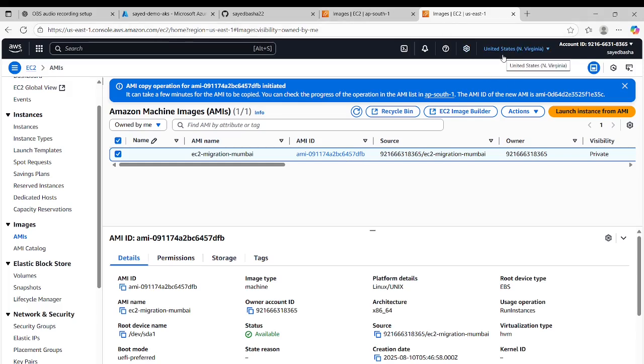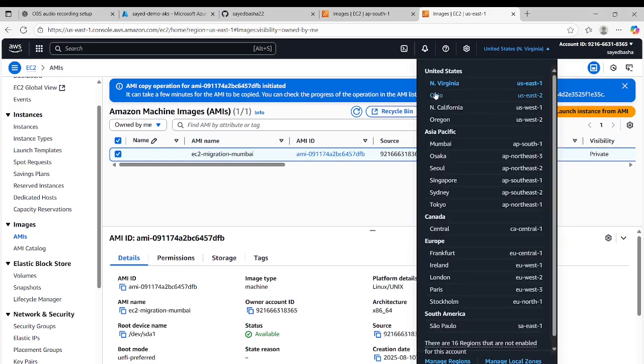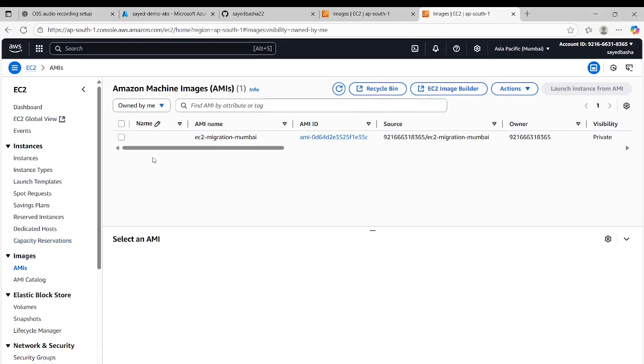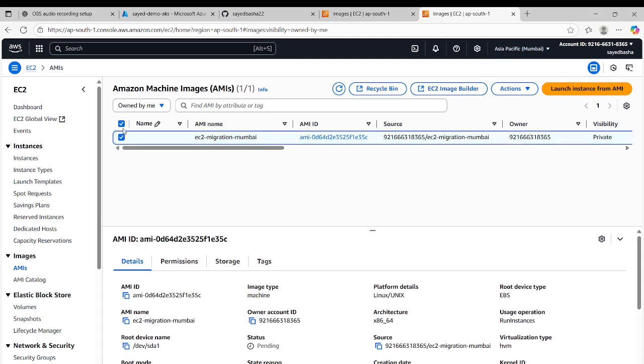Now let me go to the Mumbai region. So currently I'm in North Virginia. Choose Mumbai. So here we go, EC2 migration Mumbai. You can see here, right, in Mumbai region. So click on here, launch instance from AMI. You can see here this is the option.